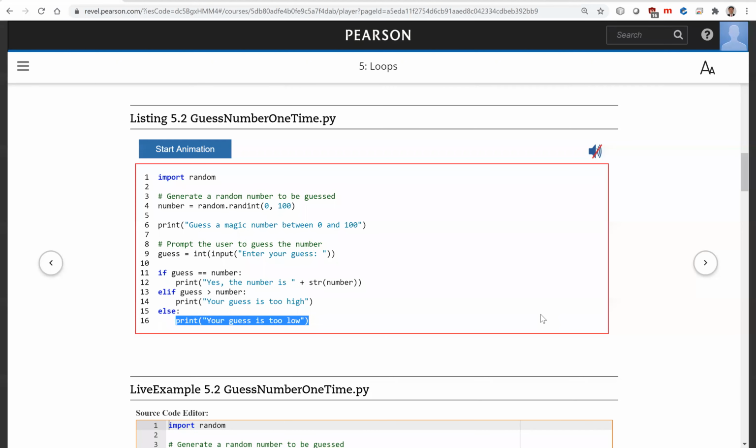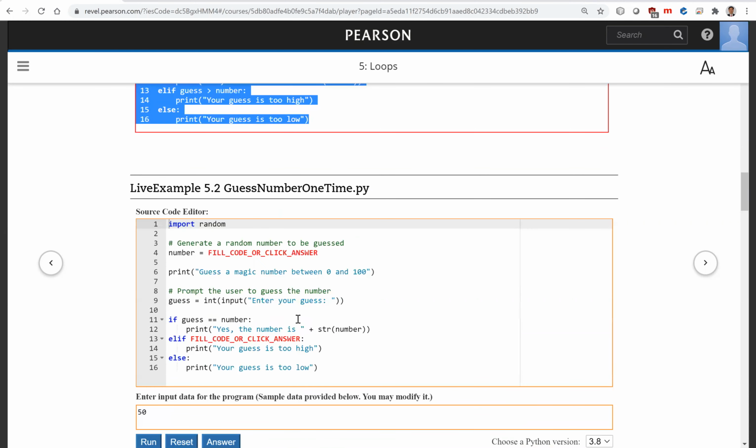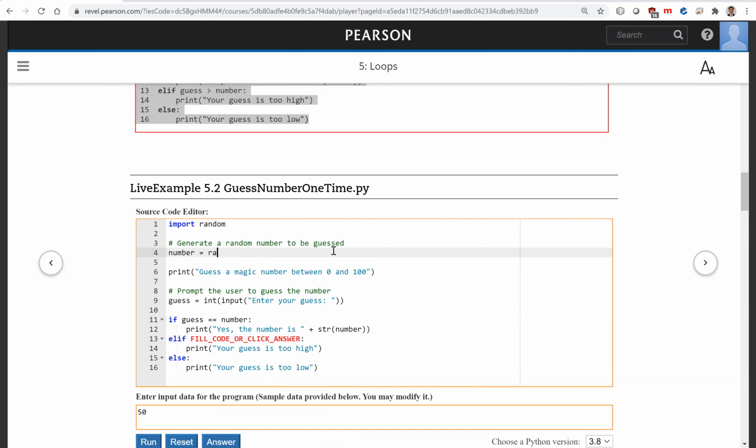Now we're going to expand it to make it guess continuously. So we're going to put this code right here. So let's work from this live example. So let's generate the random number. Here's random.randint, 0 to 100 inclusively. And now this guess here, if this guess is greater than number, that is too high.